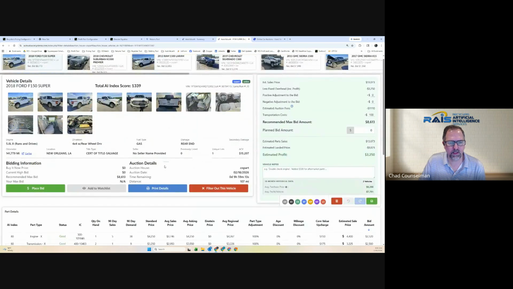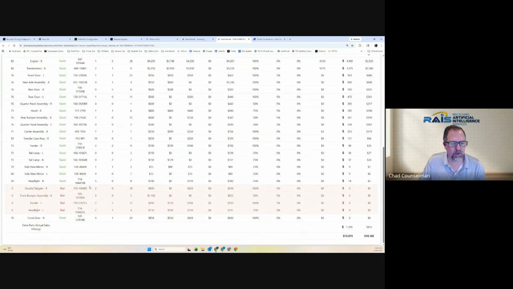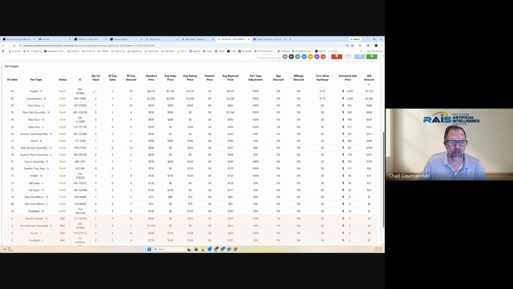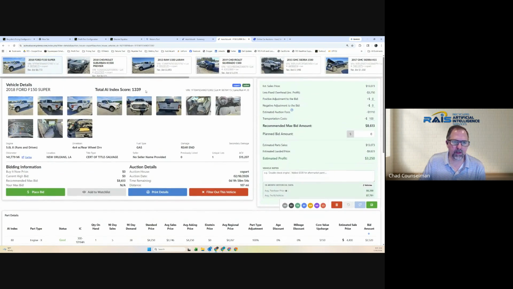If we click on it, we'll see that it's flagged with some bad parts in the rear and then some bad parts in the front, but you need everything else. You've got high demand for the items, low quantity on hand, high value for the parts, and so it's ultimately getting high AI index scores for each part. That AI index score is summed to give you the grand total of the AI index score up here, and so that vehicle there has a very high AI index score. They run to about 1400 and they go all the way down to 0.